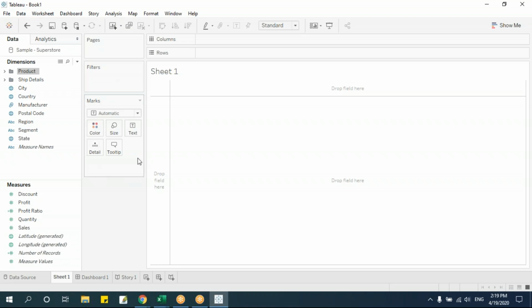This is called as marks card. Marks card is nothing but after dragging my reports here, after taking my fields here, further, if you want to do some additional things in my reports, then I can use this. Say if you want to have the colors, I can use this. If you want to change the size of my reports, I can use this. If you want to put a label, I can use here. So likewise, there are different options here which will help me in modifying, or say editing my reports.